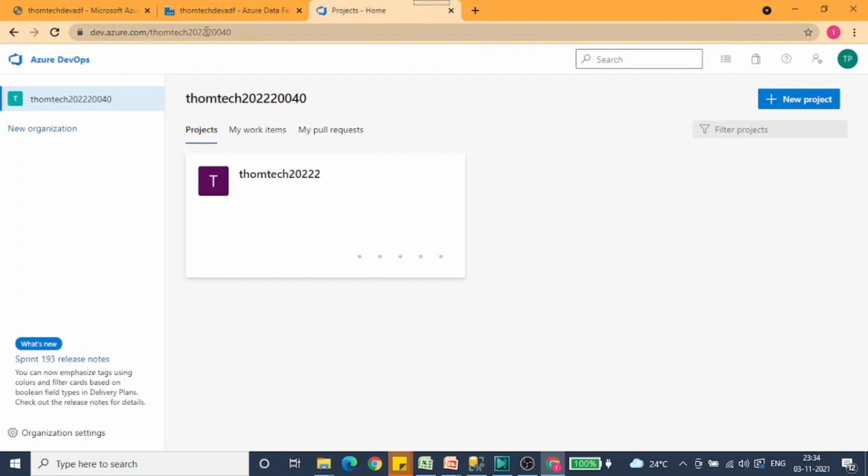Yeah, so you can see this is my DevOps account. I already have an organization created for me, and it has a long name. I don't know how it came in, so it's a long name. So it's an organization name. Inside the organization, I have this project.